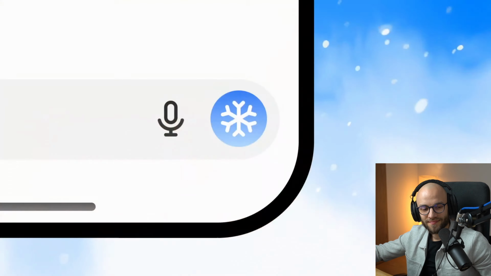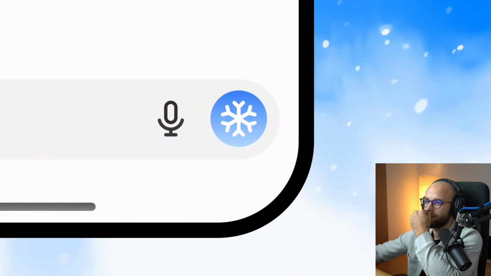And finding Santa, it's super easy. On the home screen, just look out for a snowflake icon. That's going to be your festive entry point. You can also find and select Santa in the ChatGPT settings page. All right, let's say hi to Santa.